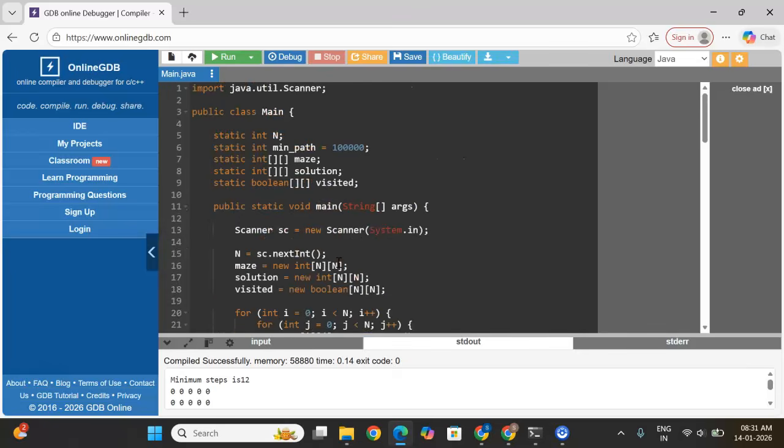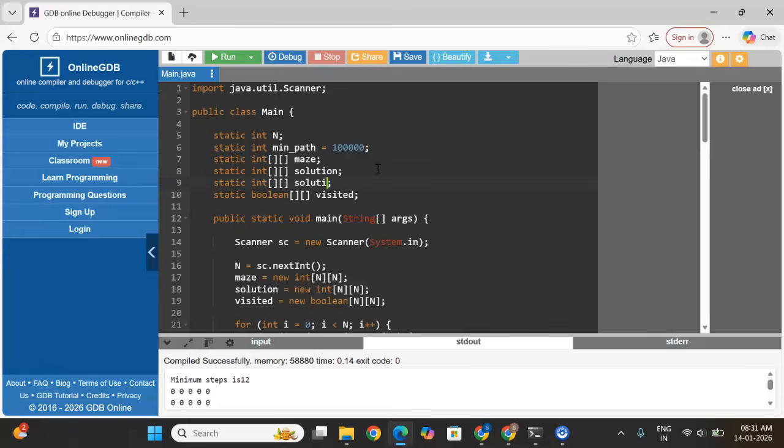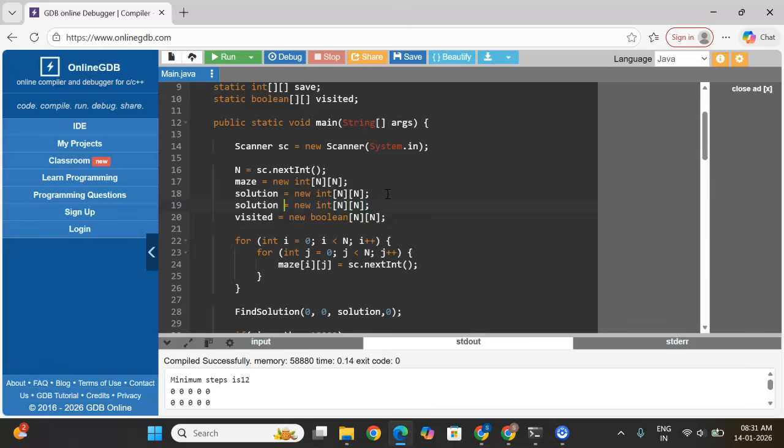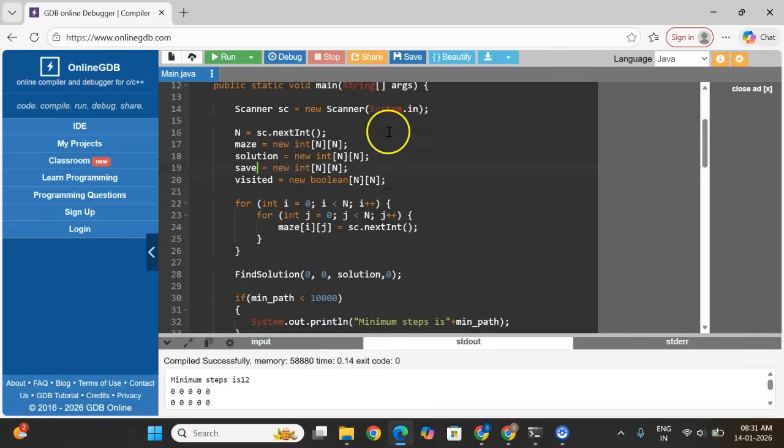So now what we need is to save the solution. What we'll do here is have one more variable called save solution, or save, whatever you want. So it's called save, and this save will also have the same structure as the actual solution. So this is the save, right?